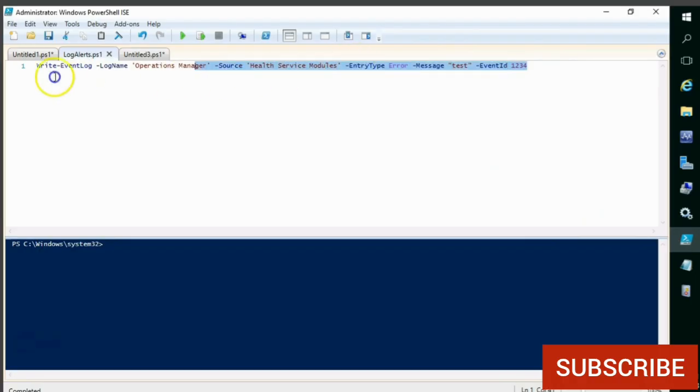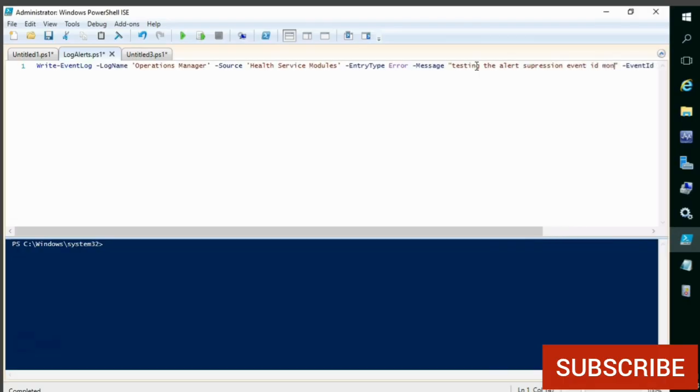So this is the code I am using, Write-EventLog. It is going to write the event log in the event viewer. It is passing a parameter called log name, and I am taking Operations Manager here, and source I have taken as Health Service Modules, because I have given the same while configuring the rule, and entry type is error, and message is test, or whatever you can give. I will give it as testing alert suppression event ID monitoring. Then here comes the event ID. We need to generate the event ID 1234, right? That is what I am giving, 1234.